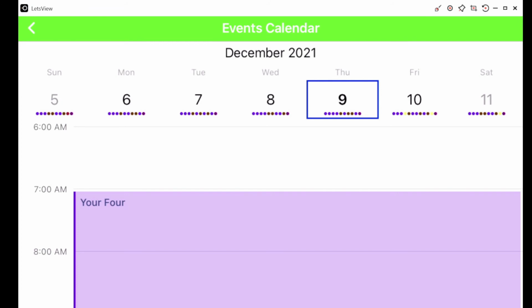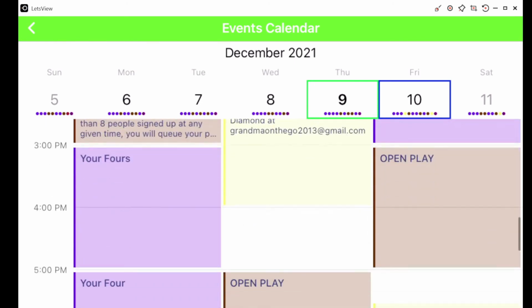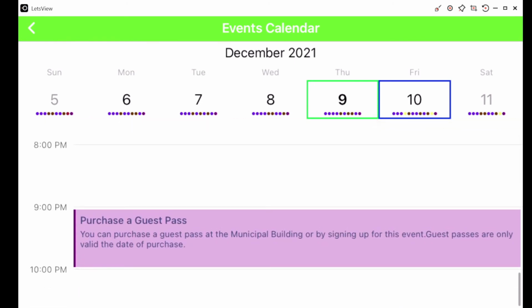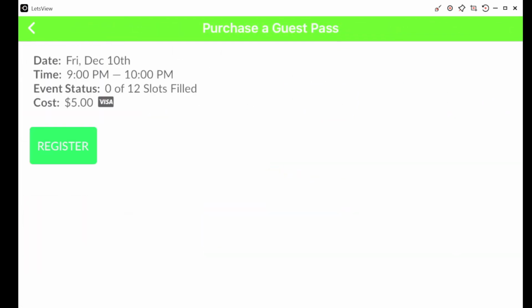If I wanted to sign up for a member guest pass, let's say I want to sign up for somebody on the 10th. I'm going to scroll the whole way to the bottom of the calendar. From a 9 p.m. time slot, you can see there's a purchase a guest option, so I'm going to go ahead and click on that.